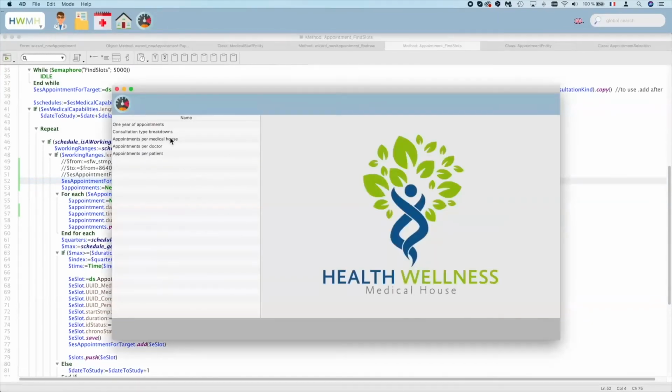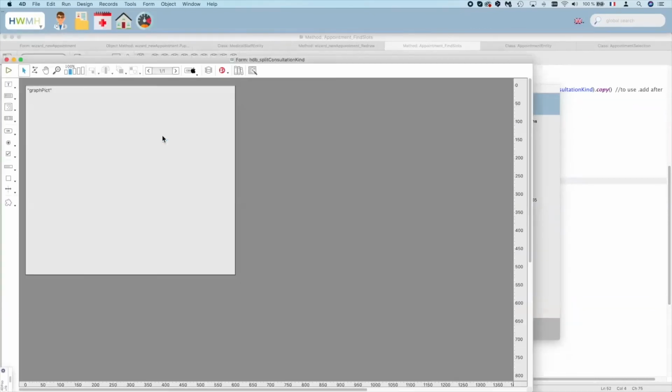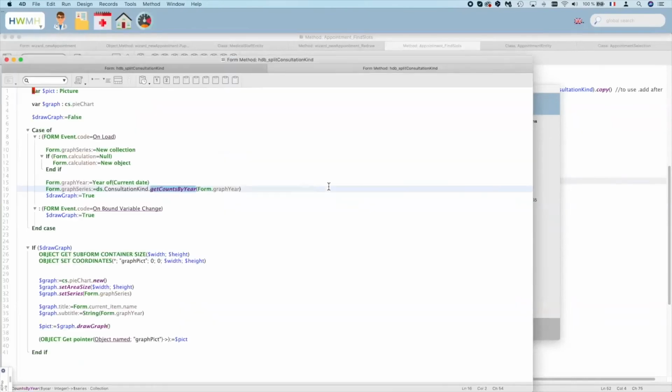Now let's remember from a previous pie chart demo, if we look at the form, then the form method, we have a function get count by year. And this function is applied directly on a class. So this function extends directly the data class. Now let's go to this function's definition.